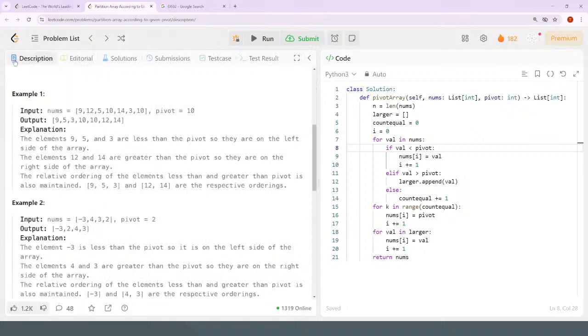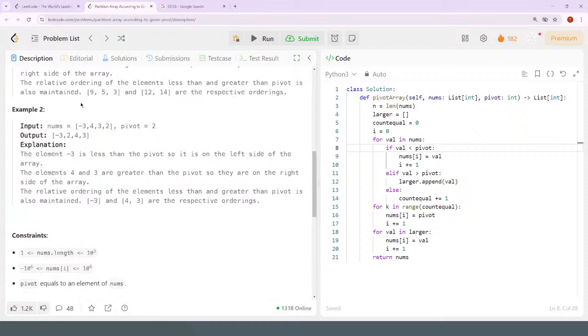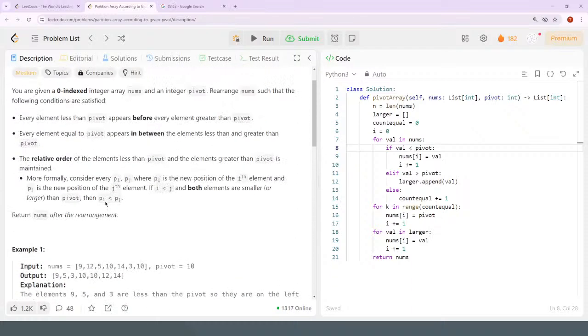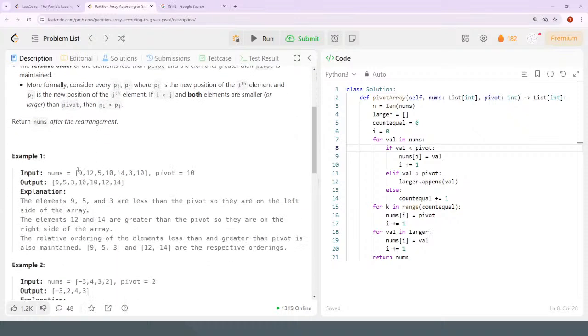So is there a one pass way of doing this rather than multiple passes? So the pivot is an element in nums. So if I see something bigger than the pivot, like the 12, I can move it to the back.